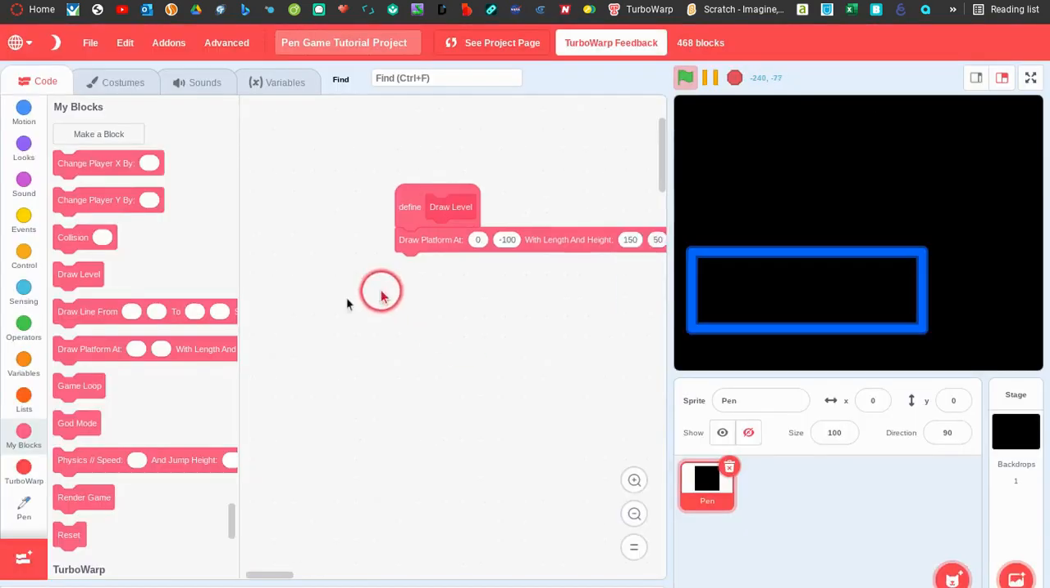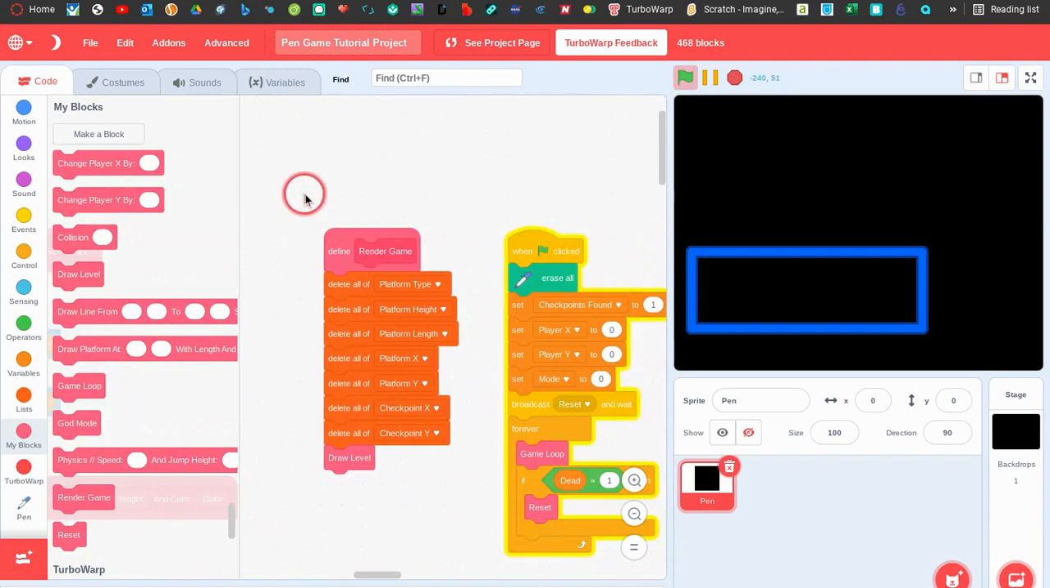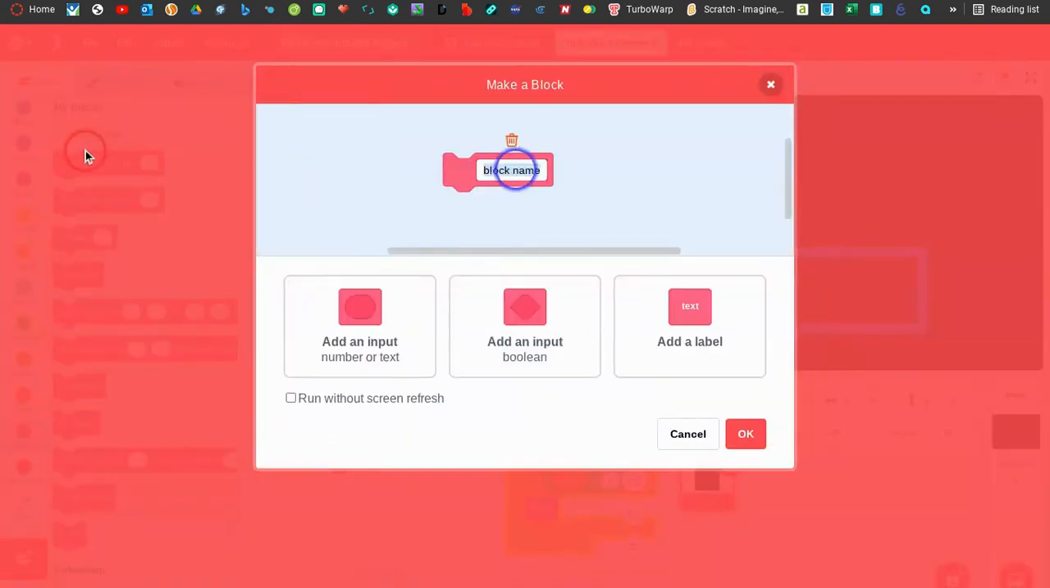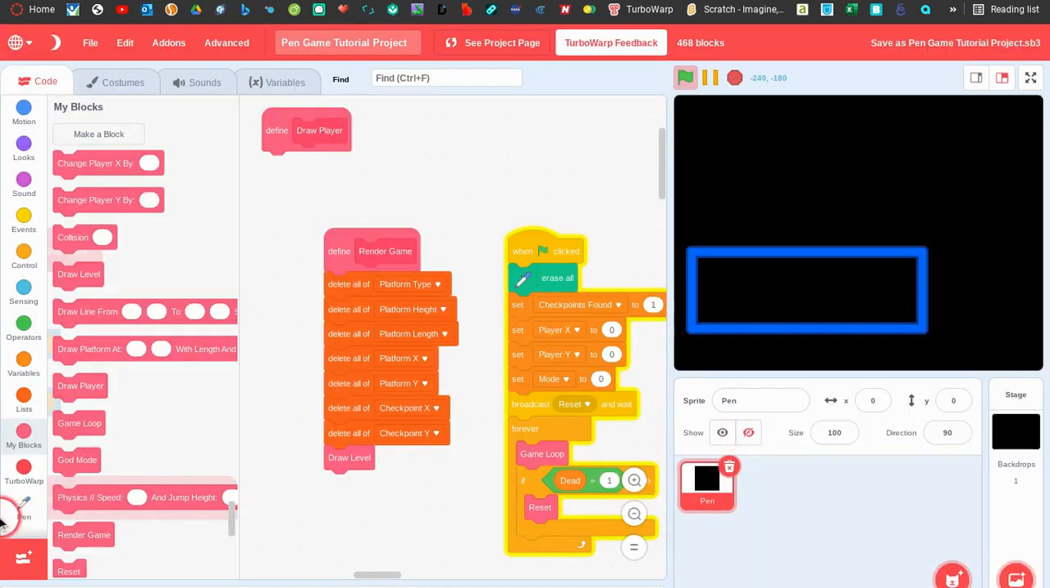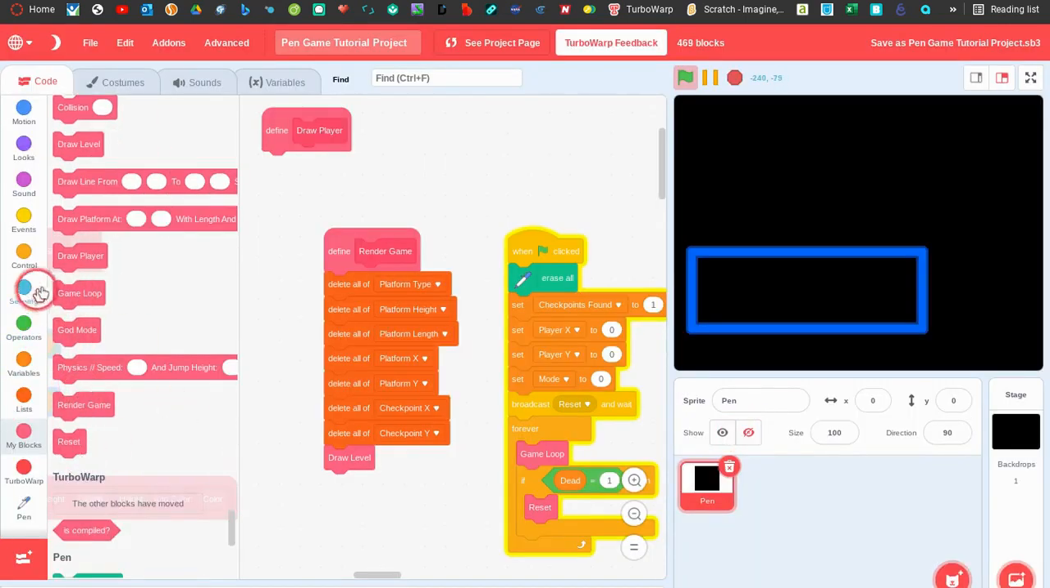But let's make it so that the player isn't so invisible anymore and make a draw player block. So what we're going to do is just do draw player and then run without screen refresh. And then for the draw player, we'll just make a block for the draw square at, just because we don't want this one to go to the scroll X thing, just because.